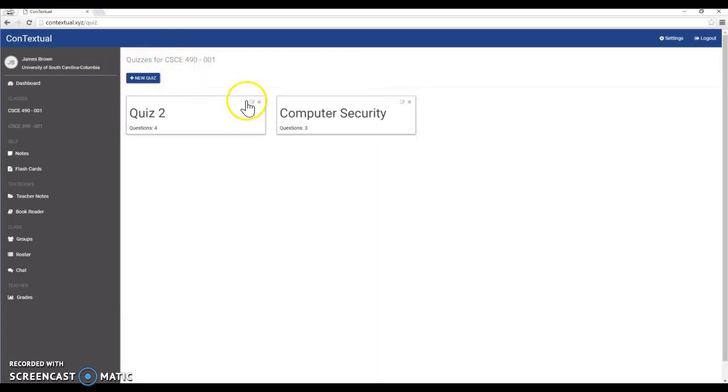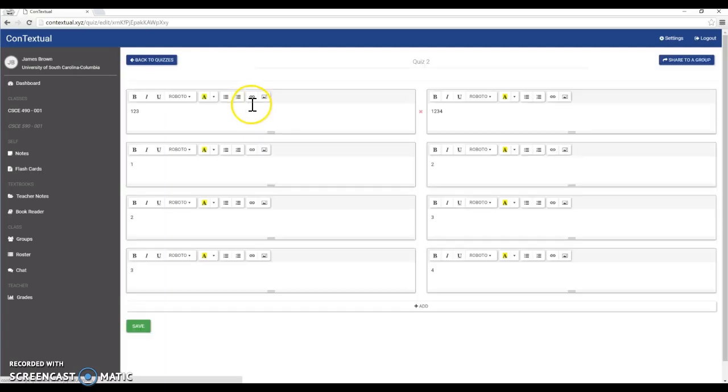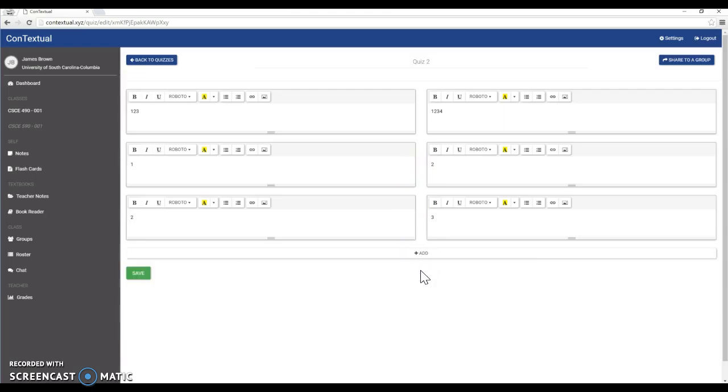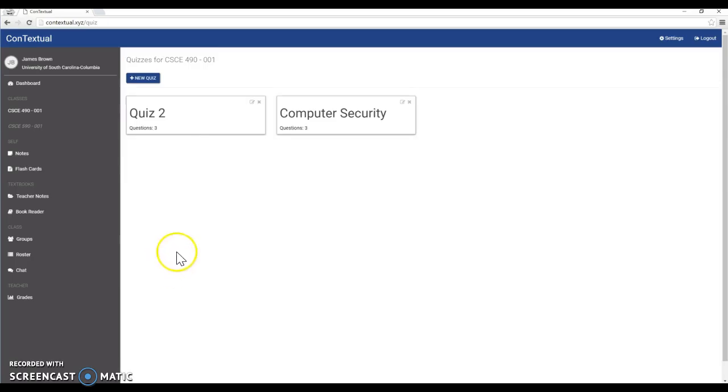To edit a quiz, simply click on the Edit button in the top right-hand corner of the quiz, and this will bring back up the editor to where you can edit any information on the questions. To delete a question, simply click the X in the middle of the icon and click Save. To delete a quiz in whole, you can simply click the X button in the upper right-hand corner.